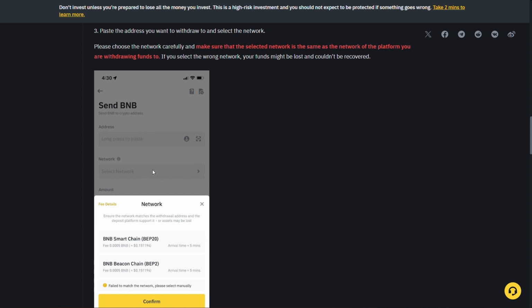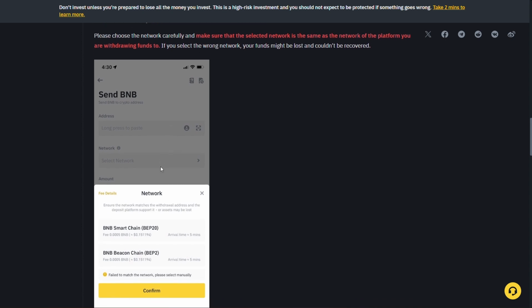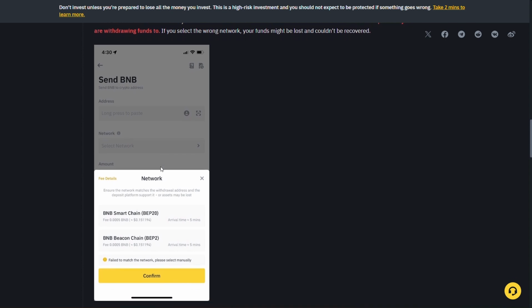You'll select your network as well, and you need to make sure that your selected network is the same as the network of the platform you are withdrawing funds to. So just select the same network as Revolut and Binance, and after that, you will also select your amount as well. You can choose one of these options: BNB Smart Chain or BNB Beacon Chain. It of course depends on what cryptocurrency you're sending.